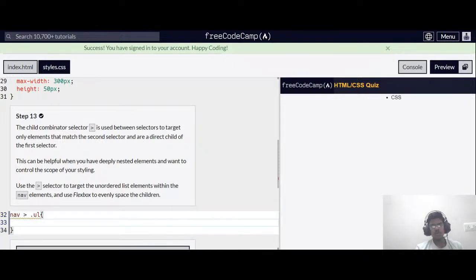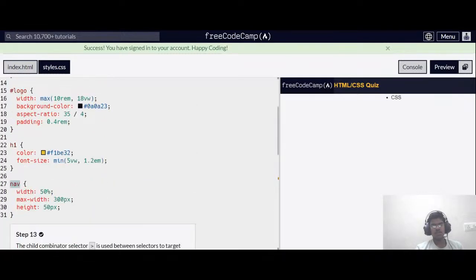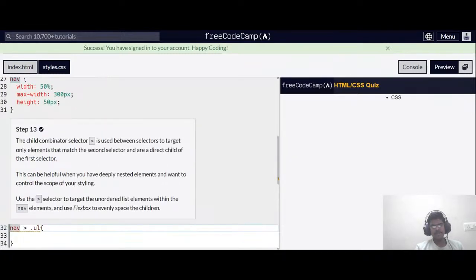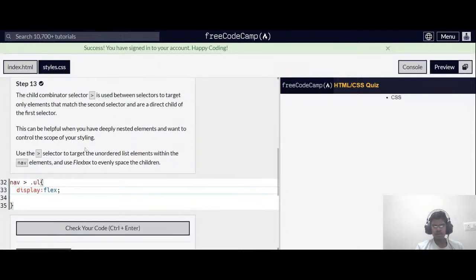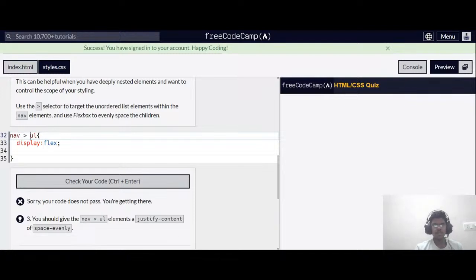So here do we have a dot? What? I was just, no dot. Okay, let me see. Display flex, but is that working? Nope. Something is missing here. That is now okay. That is not visible. Justify content space evenly. Yeah.